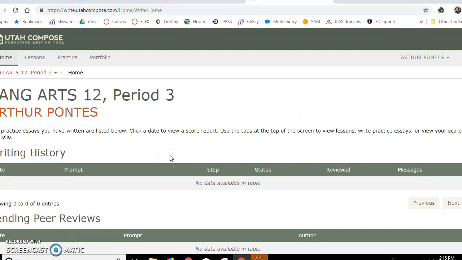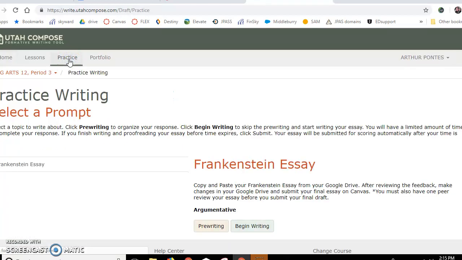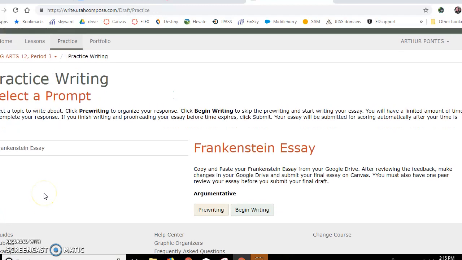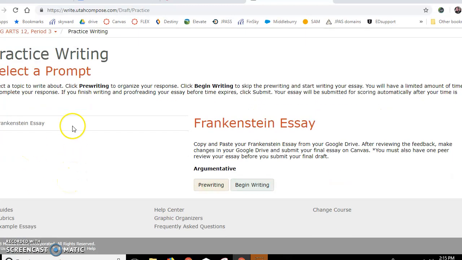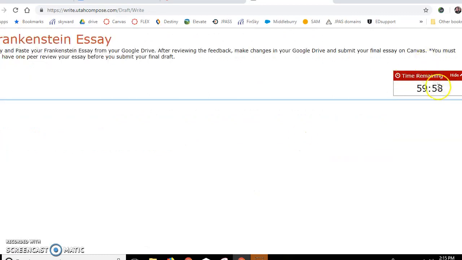And then once you get to this point, you're going to go to practice right here and click on it. The only prompt that you should be able to see is this Frankenstein essay. So when you get there, you're going to hit begin writing. And hopefully you've already written it because it only gives you 1 hour.